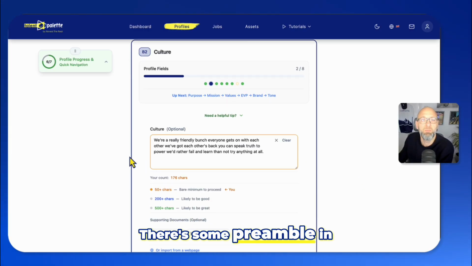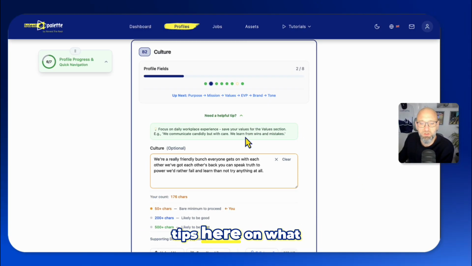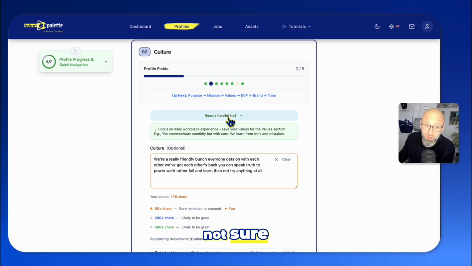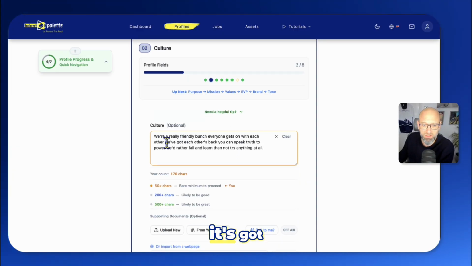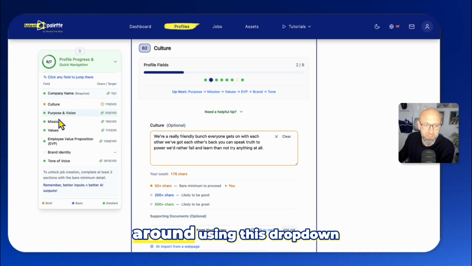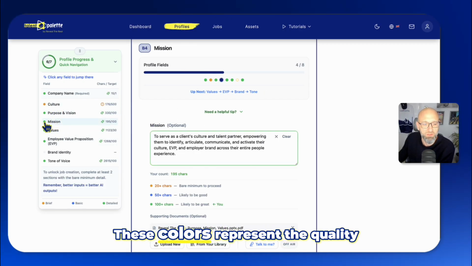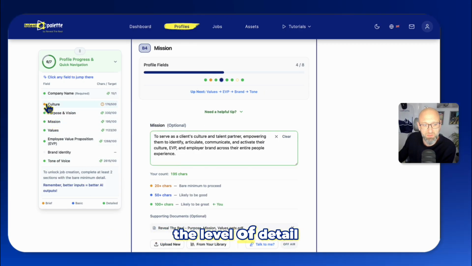There's some preamble in terms of giving you some guidance. There are some helpful tips here on what to enter if you're not sure. And then as you see, it's got fields that we have completed in a previous video. And you can navigate around using this drop down by clicking on them. These colors represent the quality, the level of detail.